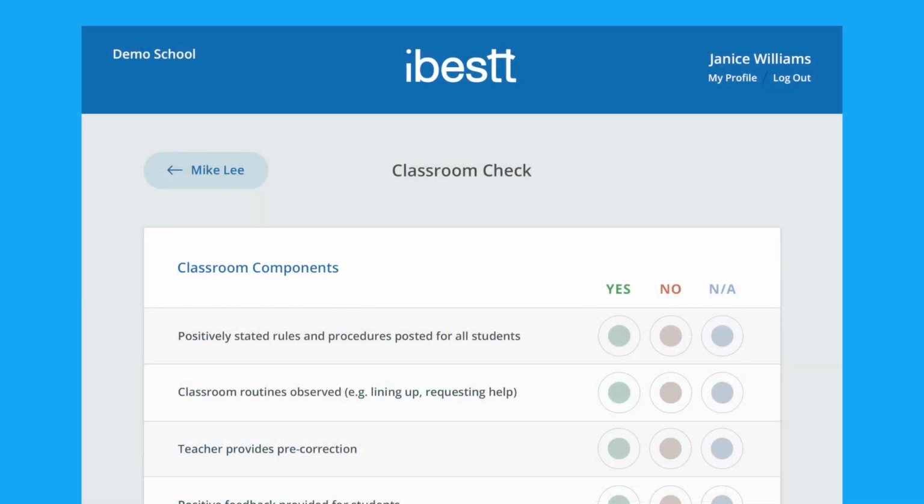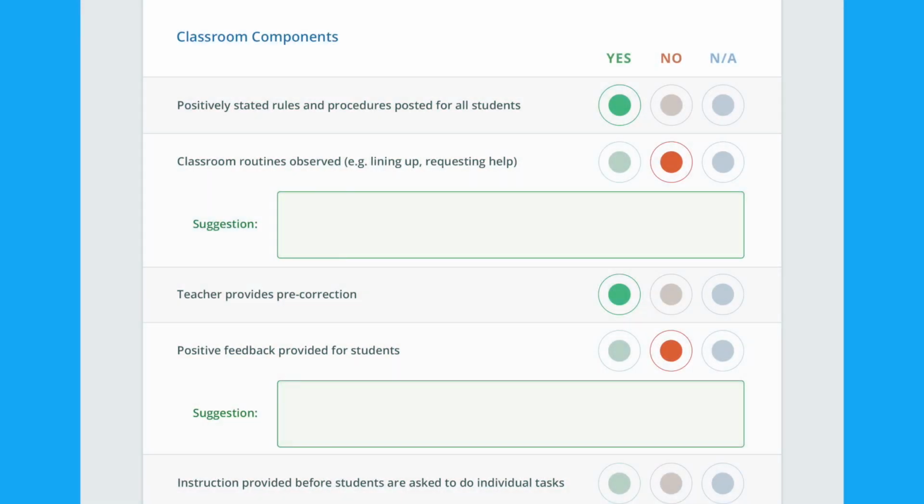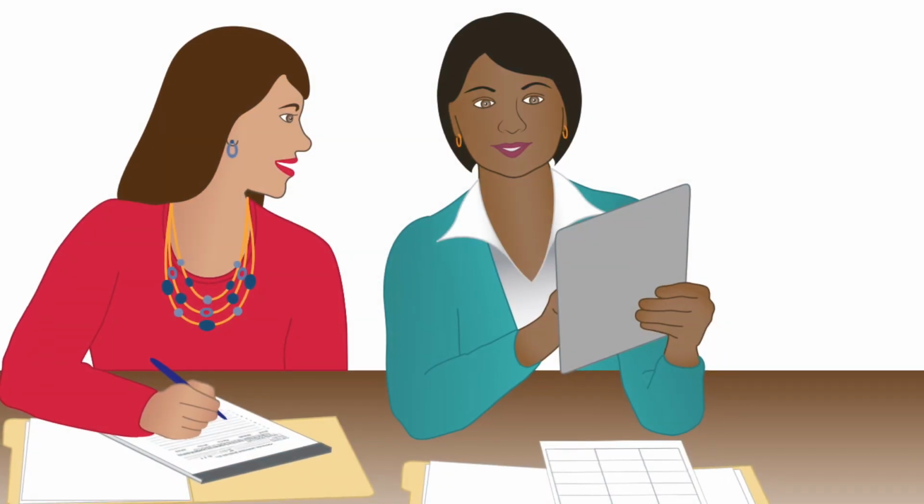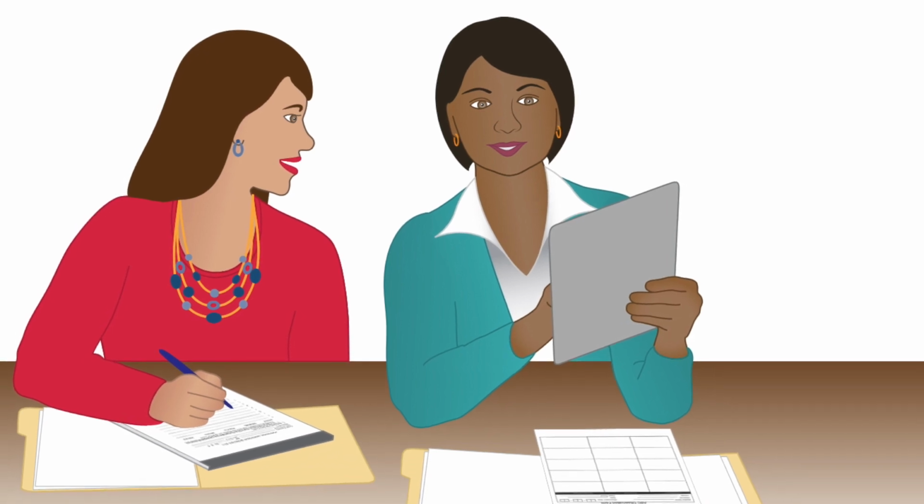The classroom observation involves noting whether each of the classroom components is in place. The coach selects Yes, No, or NA during the observation. Selecting No for any classroom component opens a suggestion box where a classroom-based strategy can be entered. After the observation, the coach and the teacher should review possible strategies to clarify or change them. The coach and the teacher should work together to reach agreement for these changes.